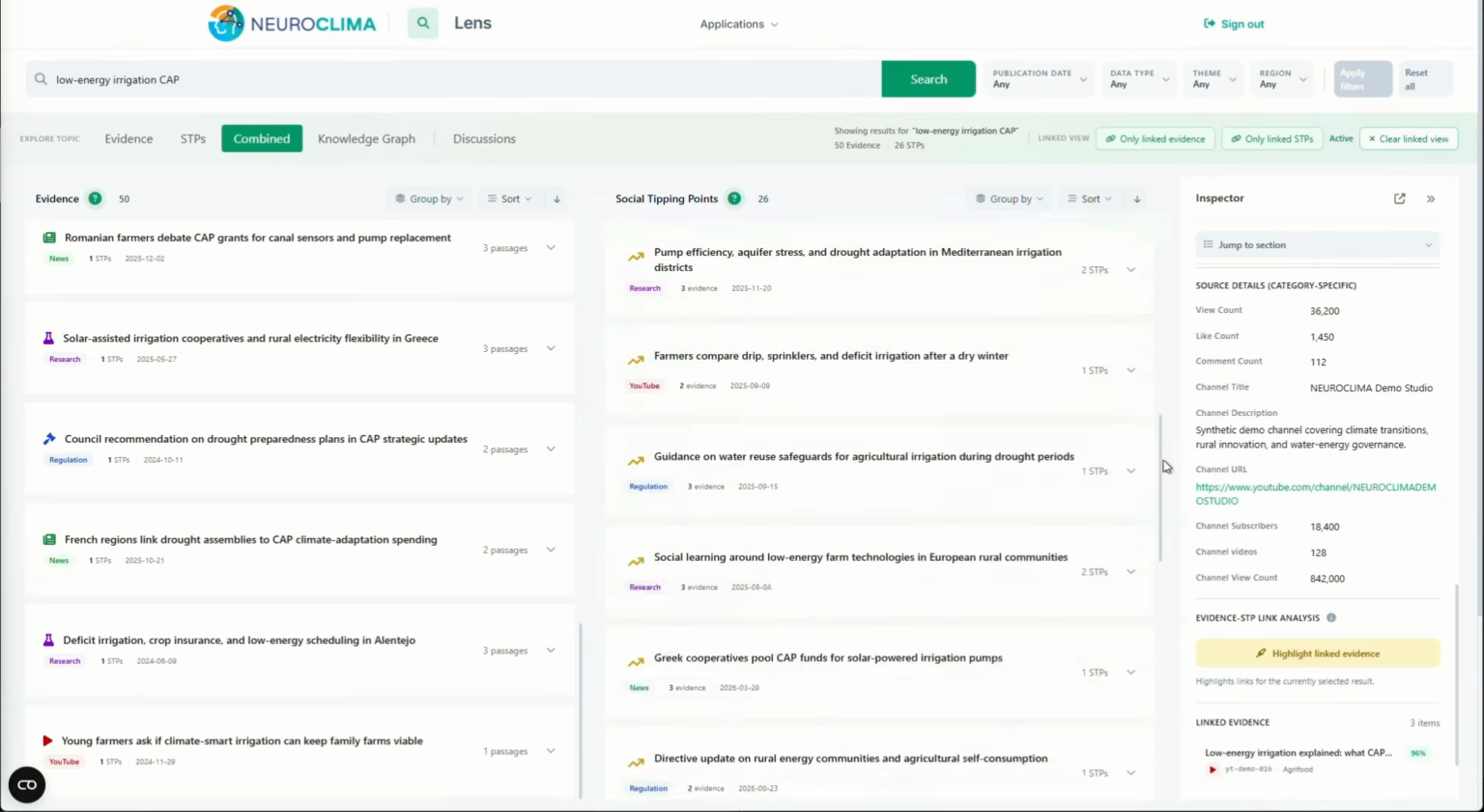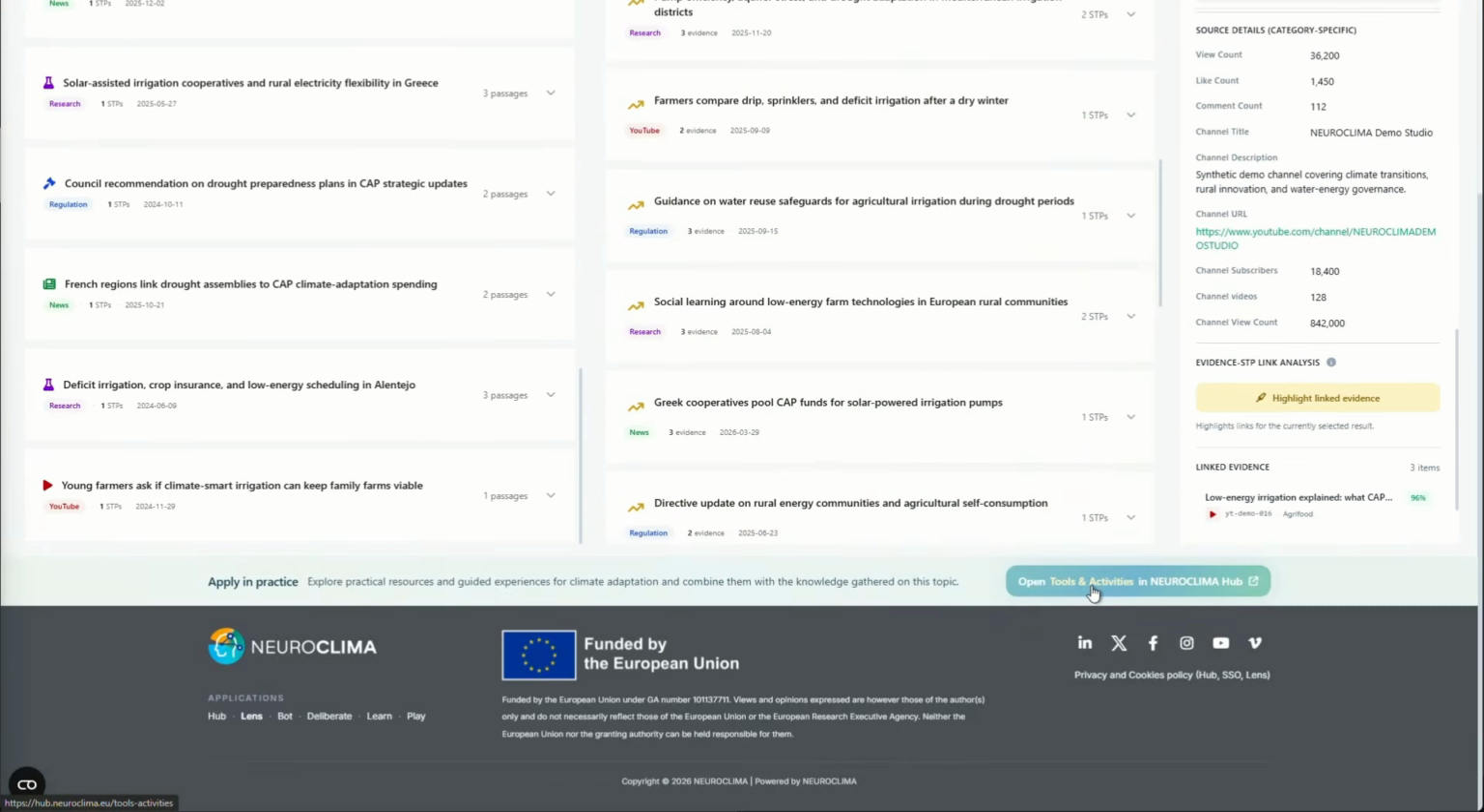At this point, the reporting task may lead beyond desk research. The Tools and Activities link under the results points to practical resources in NEUROCLIMA Hub that could support follow-up activities, such as workshops with experts, stakeholders, or community participants.